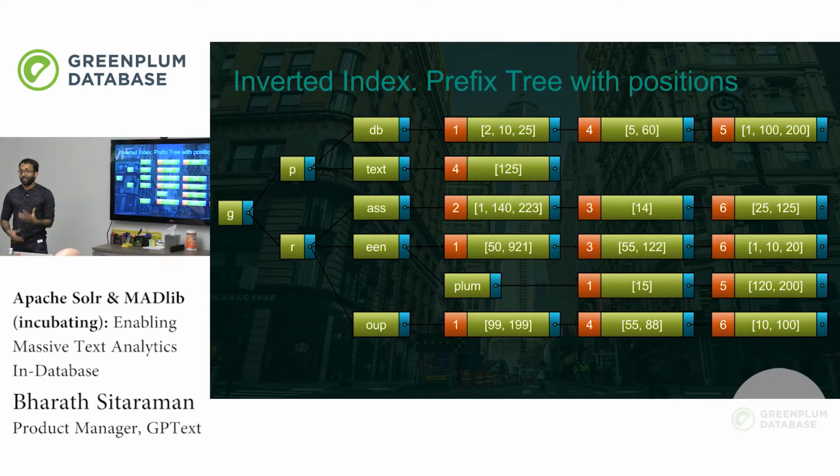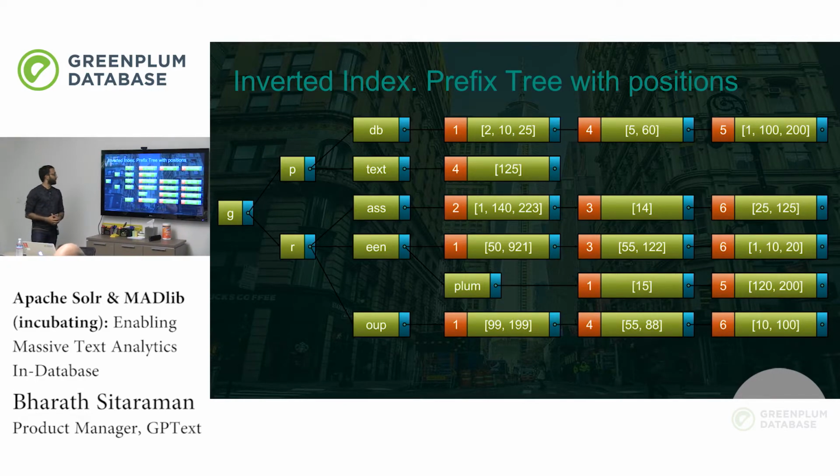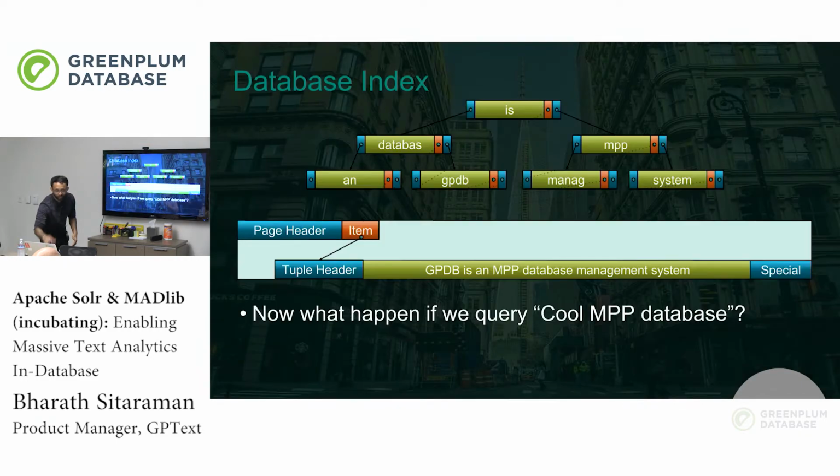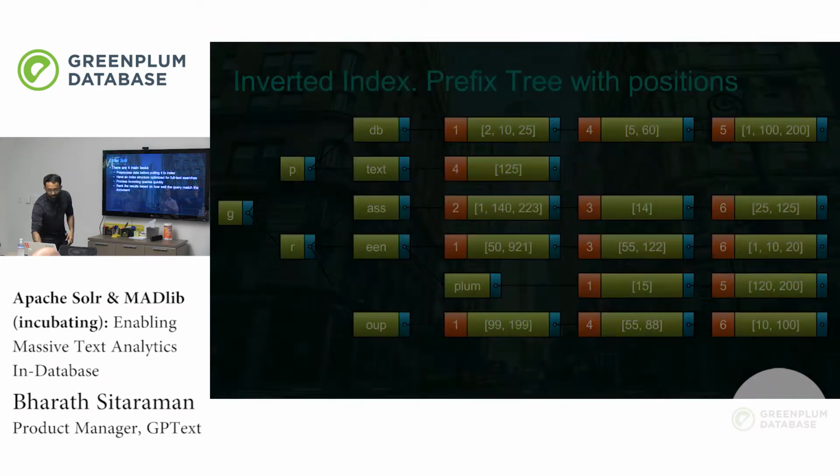Then how is the index itself stored? So here's a high-level overview. You can see that it stores it as an inverted B-tree index. So it's a prefix tree with positions. Rather than going back to the index where each document has a list of terms and you store this individual tree for each one, you have a massive tree of terms and you invert it.